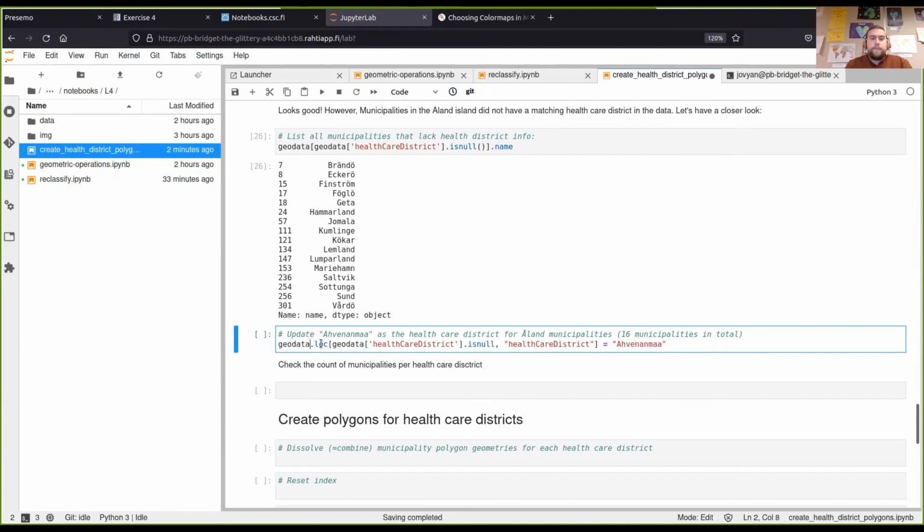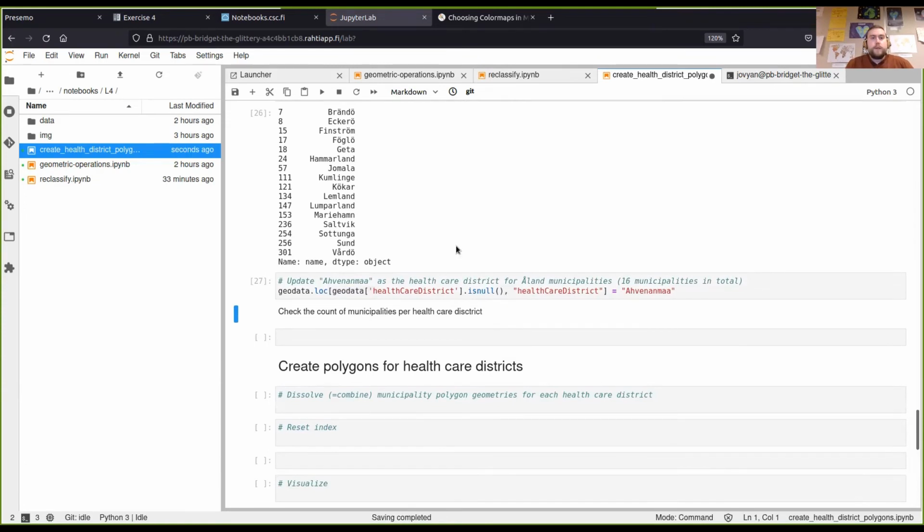So here, within the geodata data frame, we locate the rows from the healthcare district column that are null, and we select the healthcare district column for those rows and set that to the value that we want. So if we run this cell, that should work, and we can then inspect the data to see if it has been updated with the municipalities.